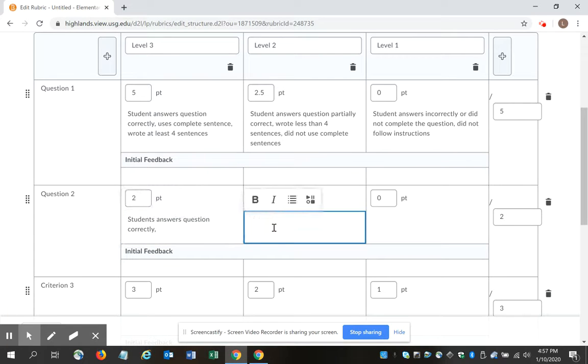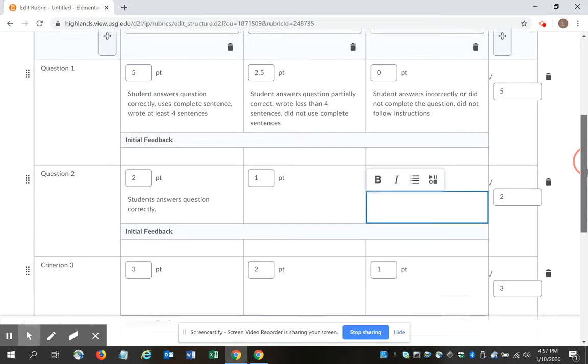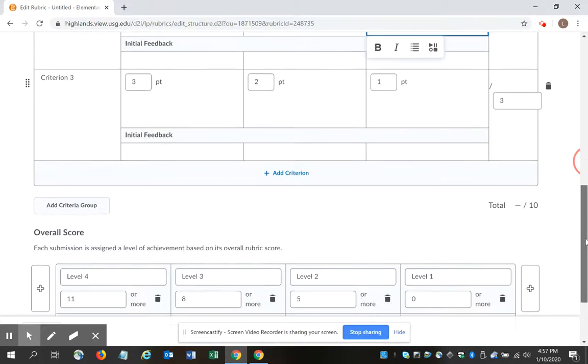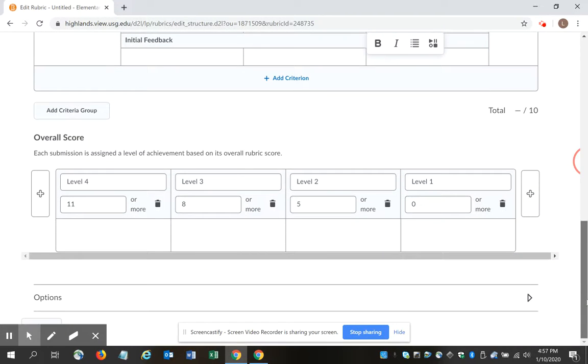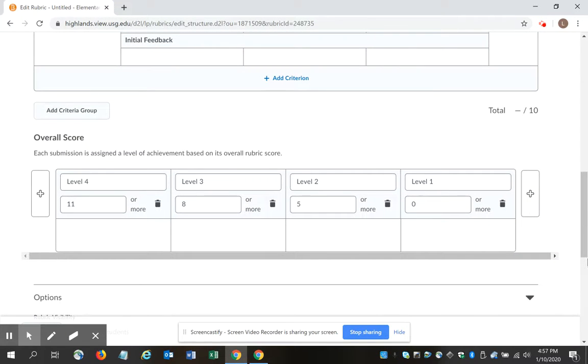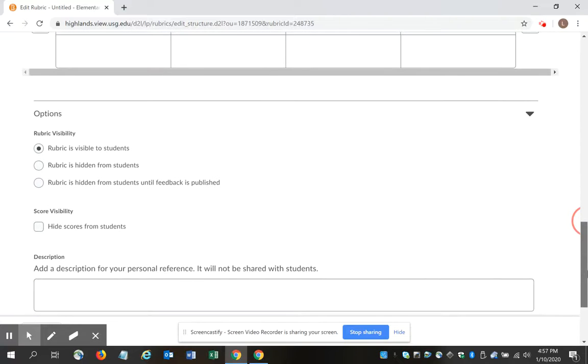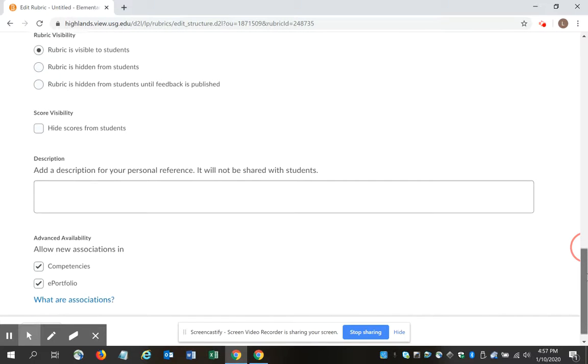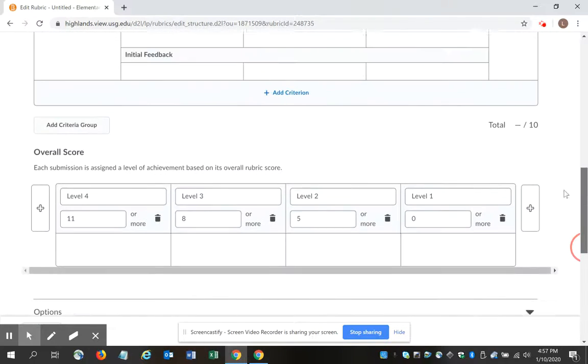For 1 point, again, usually that's where they get it partially correct, or they didn't follow the instructions, or they've done something partially incorrect, and then 0 is incorrect. So you work all the way down, okay? If you want to look at the options, you can. It defaults, and the rubric is visible to the student so they can see your expectations. I don't usually change any of these, so I just leave them as is.